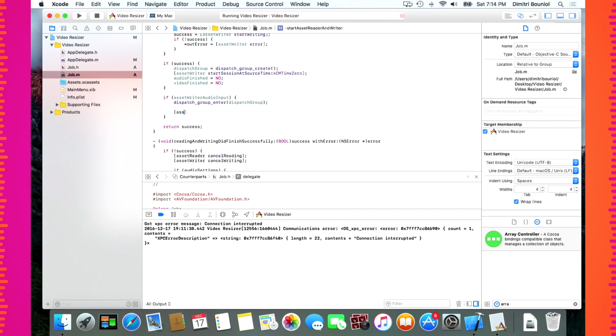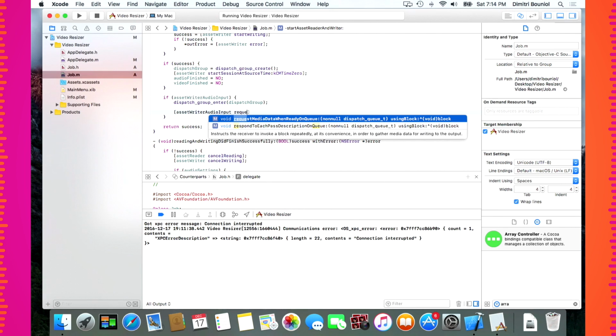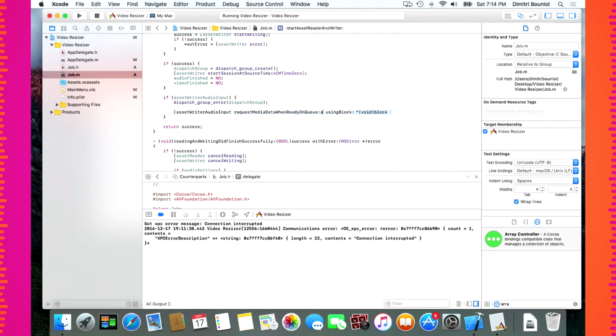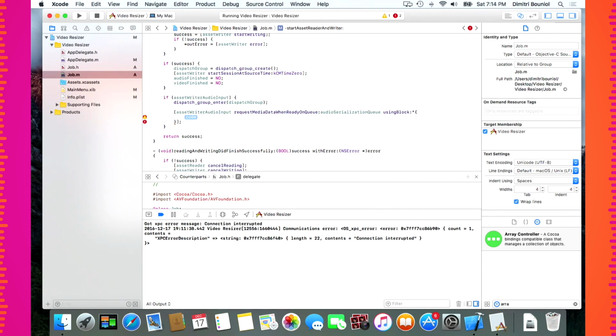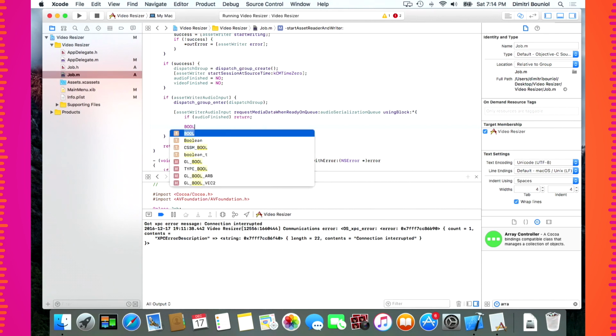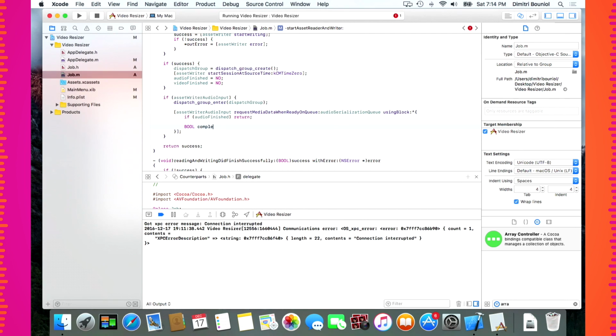So now asset writer audio input, request media data. So we're going to request stuff on the audio queue. This will happen separately from the video queue because not everything is organized nicely in video files. And if the audio is finished, we're just not going to do anything, basically. But until the audio is finished, we are going to just forward all the information from the original file to the new file.